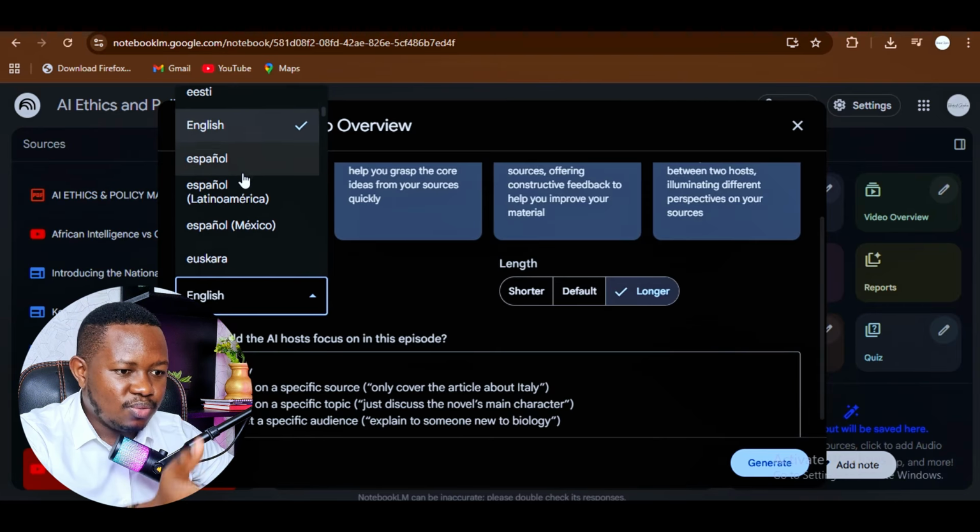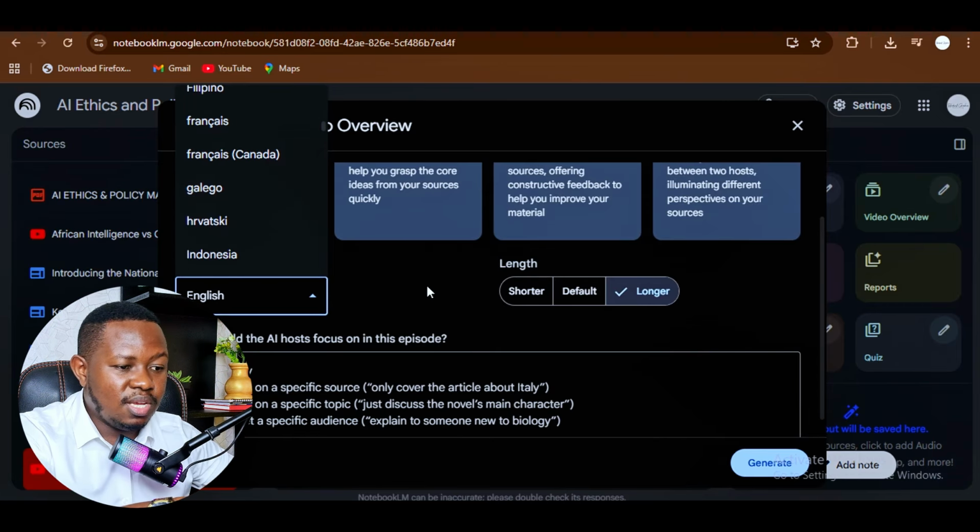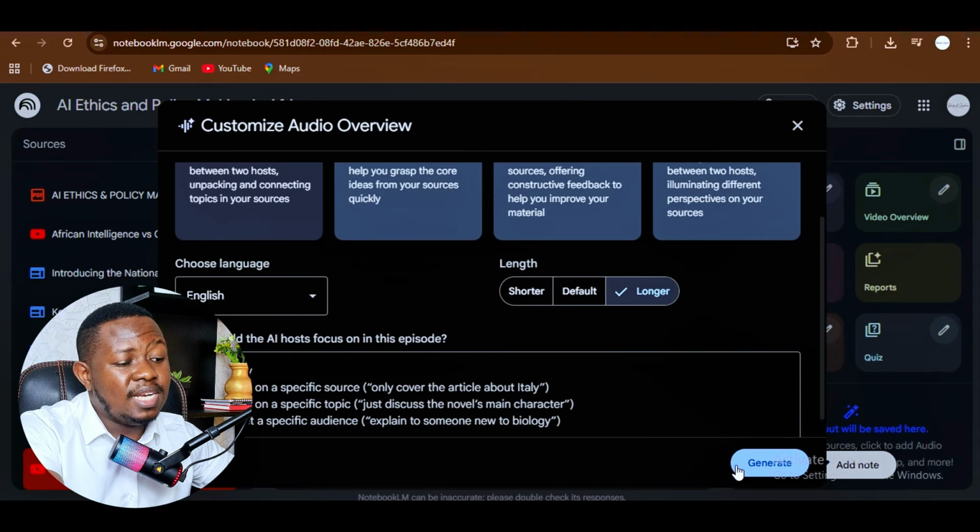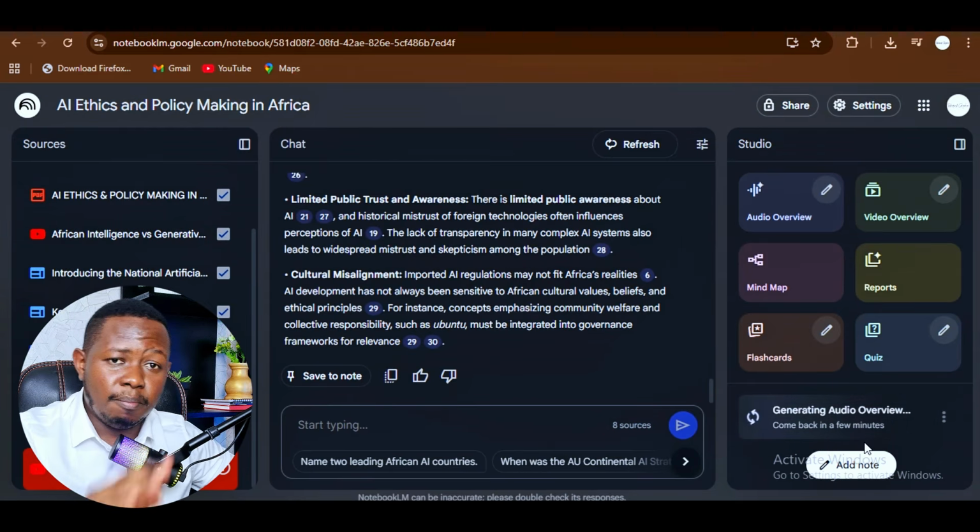You can see here Afrikaans, there's Swahili, there's Galego, all these Indonesian. It can also translate. And now you're going to click generate. It will start generating the podcast based on our 8 sources.